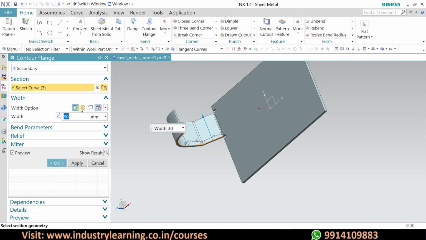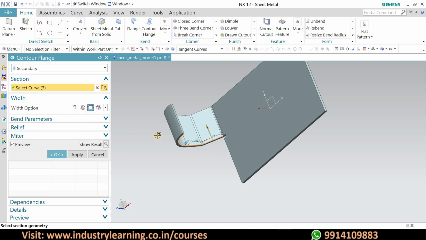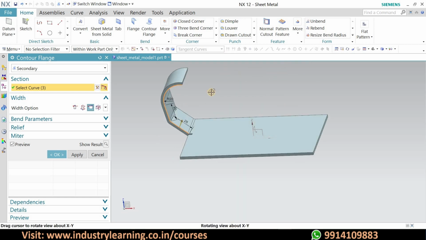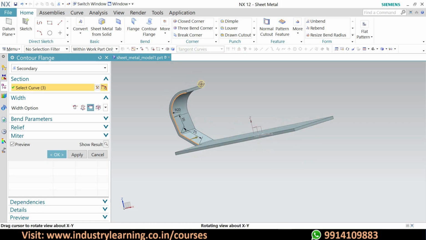And the next one, that is the symmetric option. If we select it, then it will come at center, so it will be symmetric from both sides. If we keep this 30, then it is symmetric and from the center. Now we can make this from the end. If we select next end, you can make this at any end. I have already discussed all these things at the time when we created the flange. So after this, all is the same.